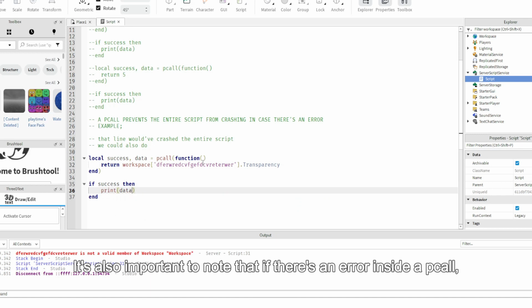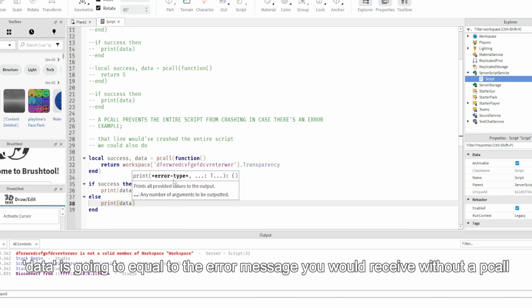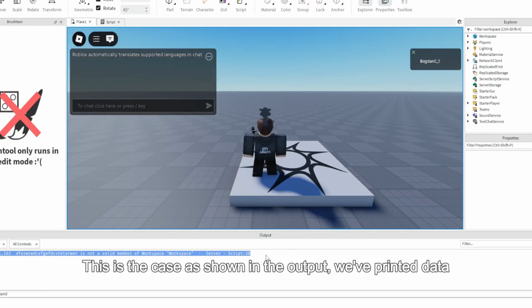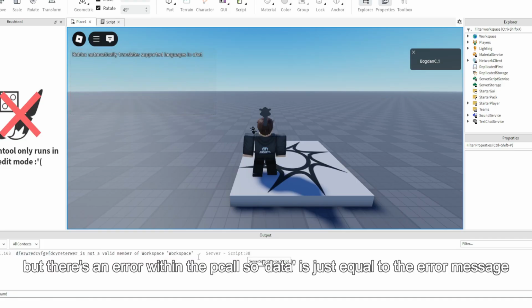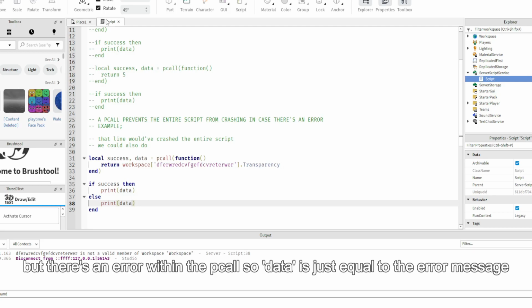It's also important to note that if there's an error inside a pcall, data is going to equal the error message you would receive without a pcall. This is the case as shown in the output. We've printed data, but there's an error within the pcall, so data is just equal to the error message.